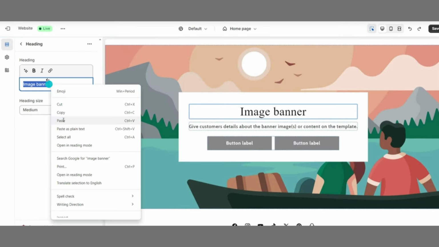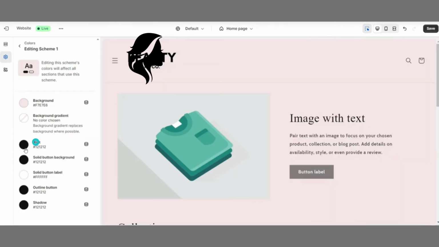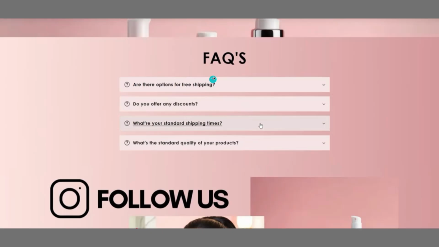Now dial in colors and style. In theme settings under colors, select a clean beauty palette. Whites, beiges, and soft pinks work well. Keep fonts simple and highly readable and maintain consistent spacing so your site feels serene and trustworthy.